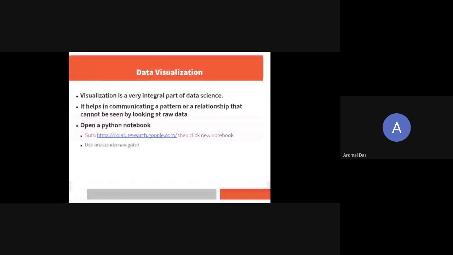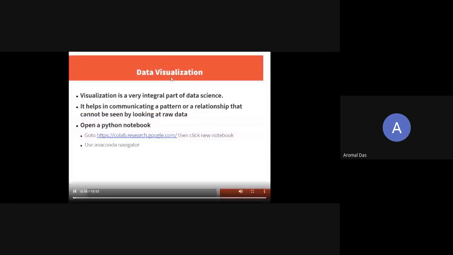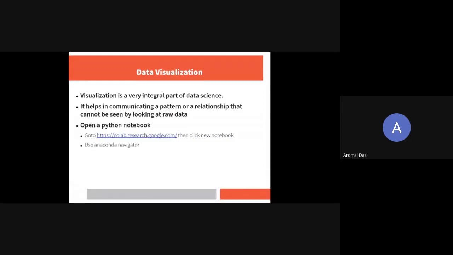So module 4, data visualization. Visualization is a very integral part of data science. It helps in communicating a pattern or a relationship that cannot be seen by looking at the raw data.